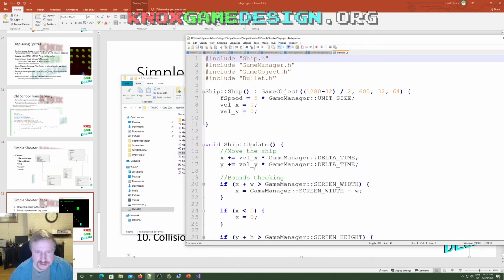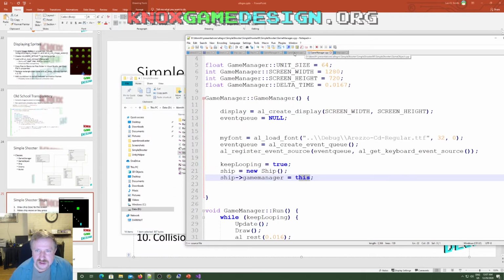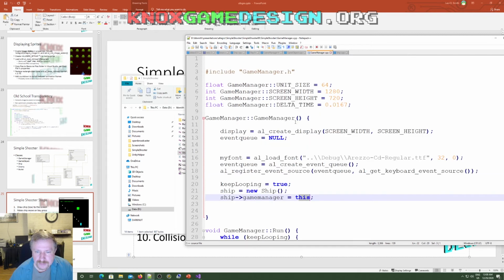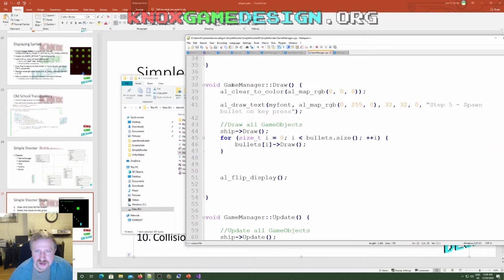So in shoot, I'm going to create a reference to a new bullet. I'm going to say game manager bullets. Then here's a method on the vector class called push back. So it's going to push the bullet onto the end of the bullet vector. So then in my draw, I'm going to loop over all the bullets and then call bullet draw.